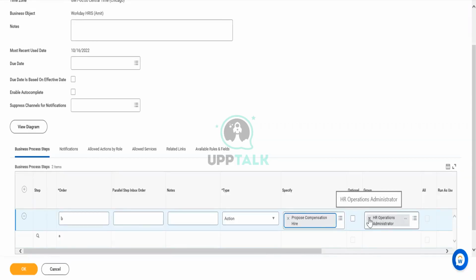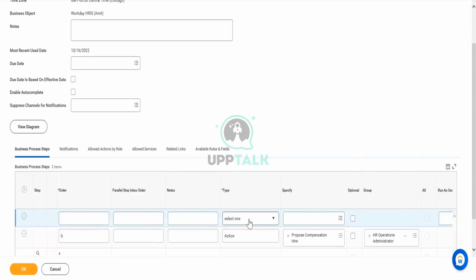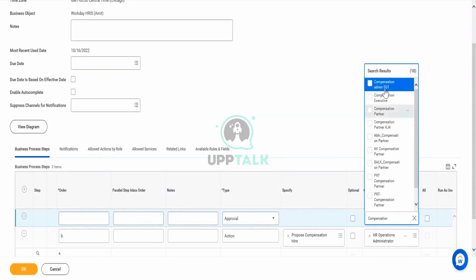Generally here, compensation or HR will be there. Once HR assigns the compensation, it will go to approval. For approval, generally a compensation administrator will be there who will approve this compensation.